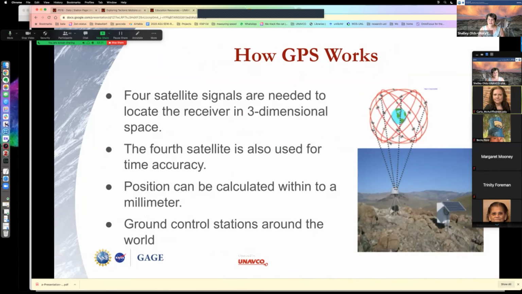Basically, the way GPS works is there are about 30 satellites orbiting the Earth. A couple of those are spare. They are constantly pinging, saying, here's my satellite number, I am located here. Here's my satellite number, I'm located here. Oh, and this is the time.